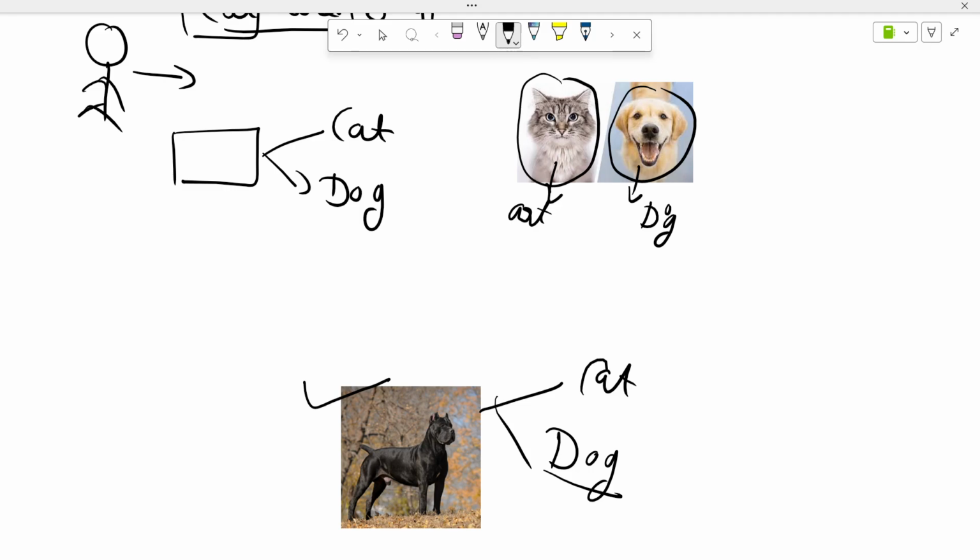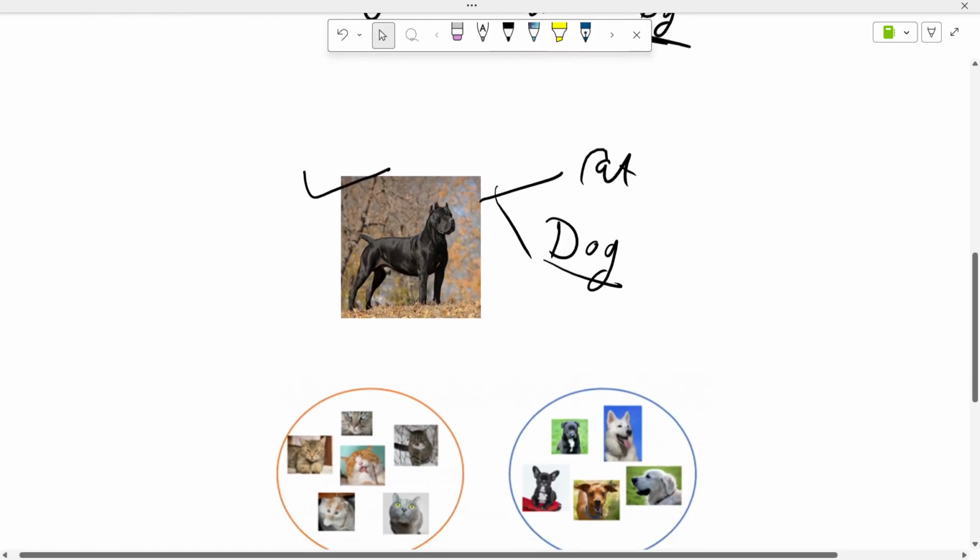Because the baby has not previously seen this kind of dog. It is of course a dog, but the baby has not seen this kind of dog with a black color, with the background changed. So what is the issue? We have taught them with only one example. That's the issue.